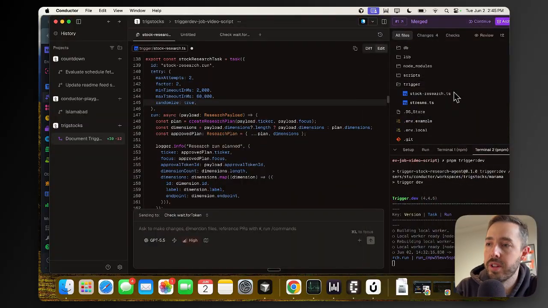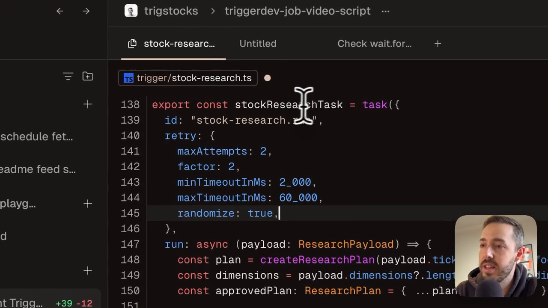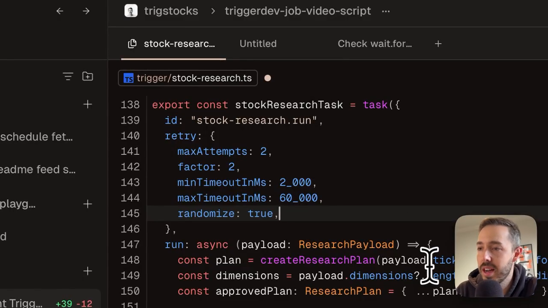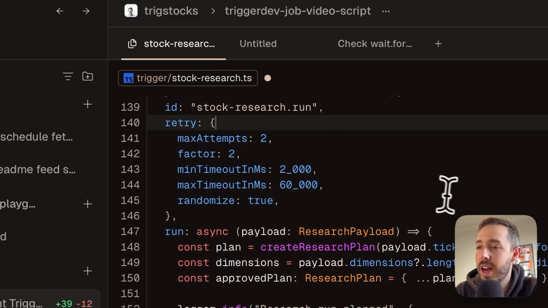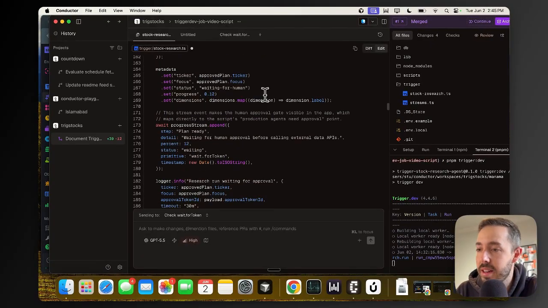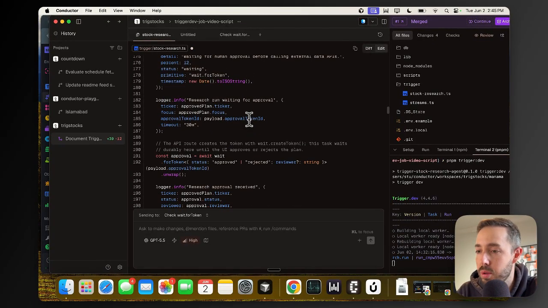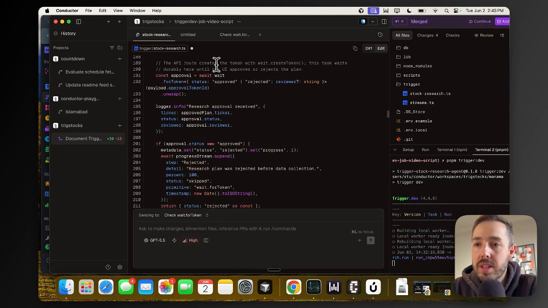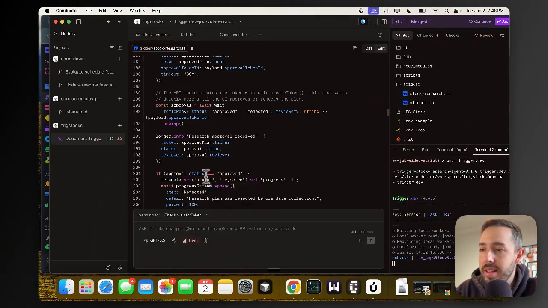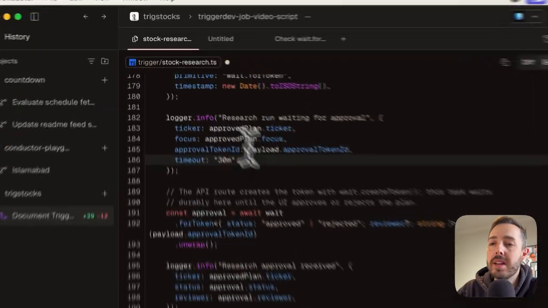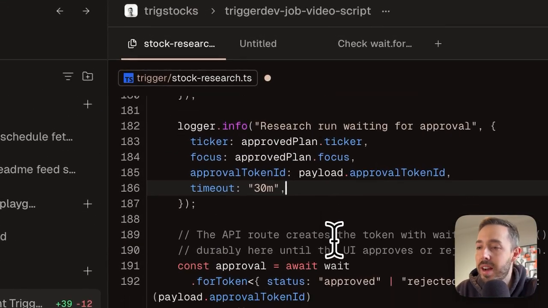Now, if we jump into the code and see how this looks, I can find the stock research task. We can see that it's got a max attempt of 2 and various kinds of timeouts. But what I actually want to find is the waiting for approval. So the reason it's waiting for a human is that we are waiting for this token to be approved for it to continue to run. And in this case, we've actually got a 30-minute timeout on this specific task. So if we let this run for another 15 or so minutes, then it will actually auto-reject.